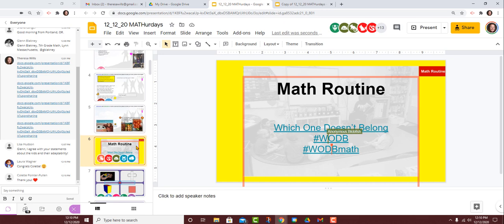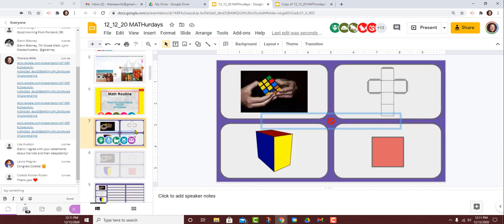All you have to do is collect the ones you want to use, plop them in. Less work for you, more rigor for the kids. So feel free to check those out. And ours is on slide 7. So if you went to slide 7, take a look.